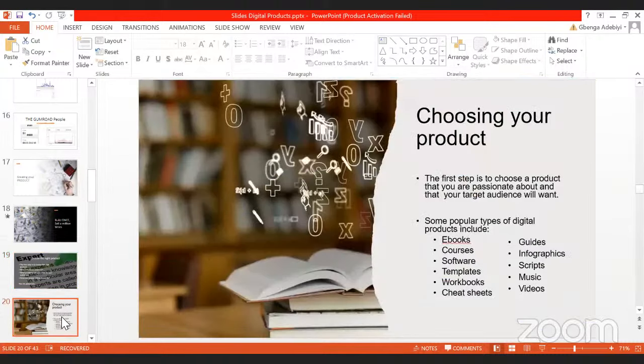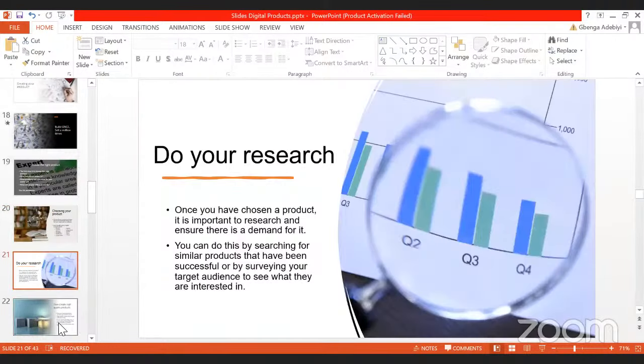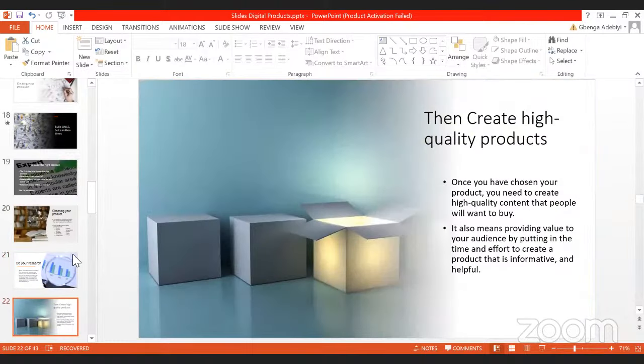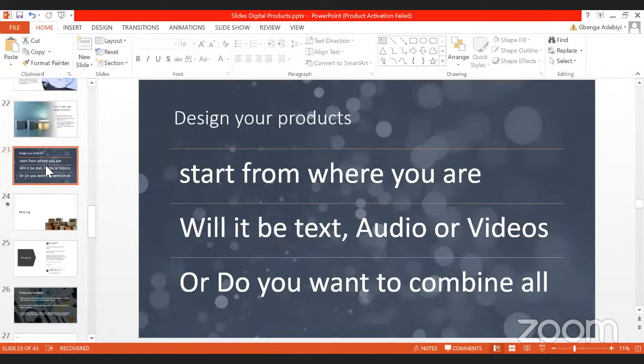Now, choose your products. Choose what you want it to be: ebooks, courses, templates, scripts. Anyhow, you just choose it. And, you know, do your research on it and create products. Remember what I said about high-quality products? You know, just start from where you are. Anything you want to do, combine it.